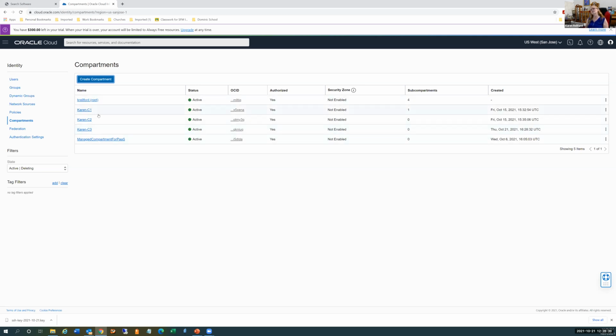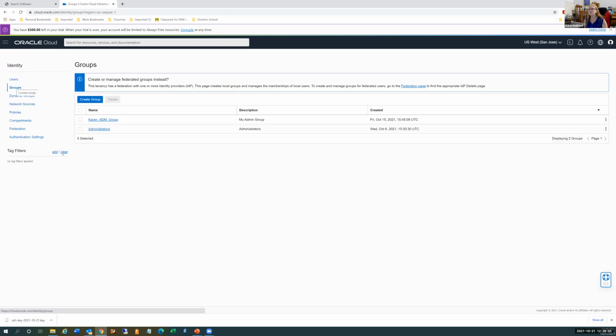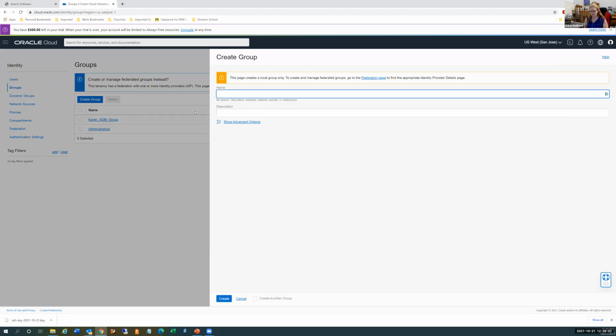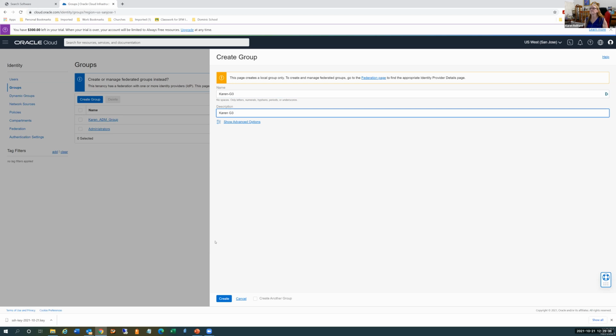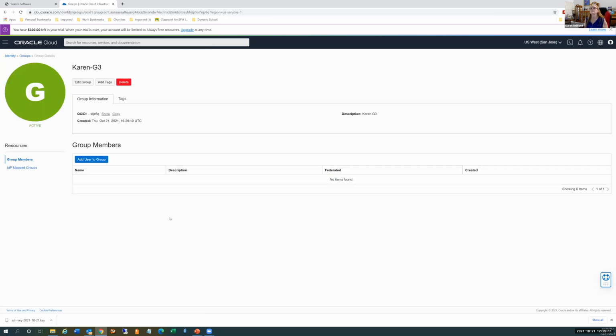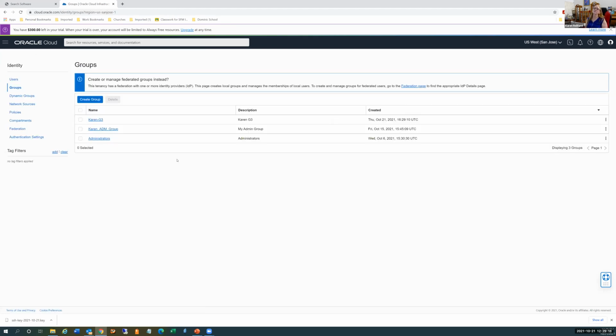Along with the compartments, the biggest thing is, how does this lend itself to security? That's really what we want to look at. So I'm going to set up a security group. Groups are one of the main ways that we manage security. I'm going to call this one Karen G3, put in a description, Karen G3, and create the group. You can create your groups very quickly, and groups are used as one of the primary ways to grant privileges or assign policies to your users.